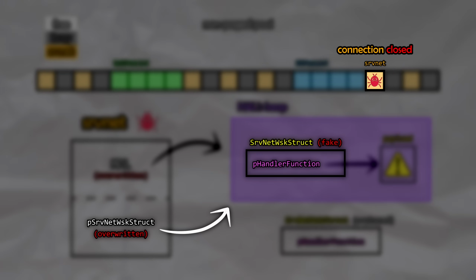Of course, when it goes to find this struct, it will actually be pointed to the fake ServNet WSK struct instead. Recall that within this fake struct, which was crafted by the attacker, the handler function was made to point to the payload. As a result, when it goes to execute the handler function, execution flow will be directed to the attacker-injected payload. This means that the backdoor will execute, achieving our long-sought-after RCE.